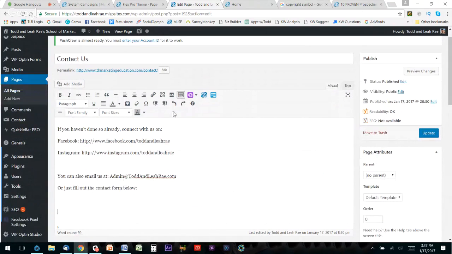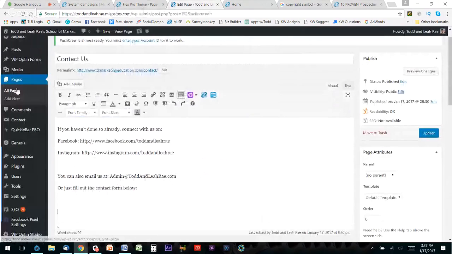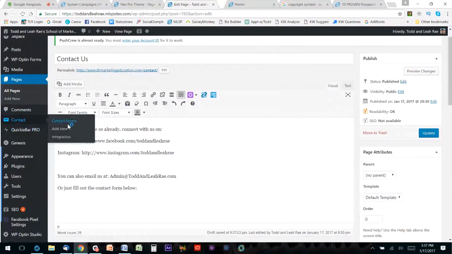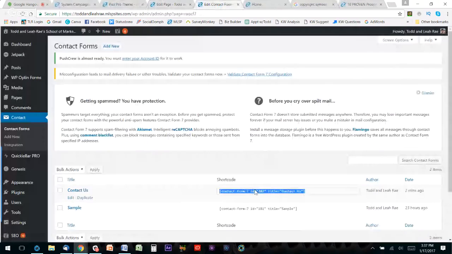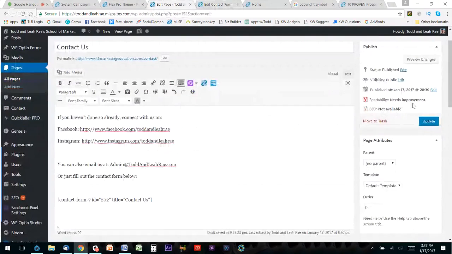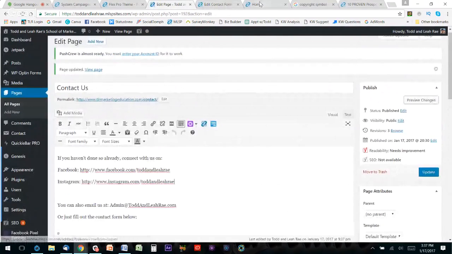Whoops. Go back and get my code. Let me go back and grab my code. I said contact. Copy that. Paste that right there. Let me add another space actually. Just like that. Okay. Update the page. And I can add hyperlinks to these things and all that. I'm just trying to do this as an example.